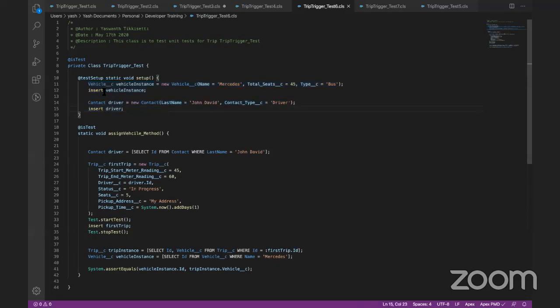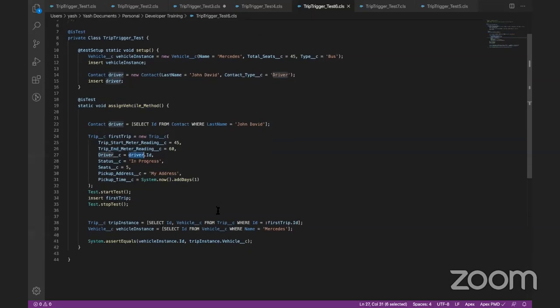To avoid that, I just created 2 records in the setup method, and I'm querying the same contact record here. Let's say I inserted a contact with the name John David, and I can query the same record in my assign vehicle method, so that I can access the contact I inserted in the setup. So I can assign the same driver ID, do all my operations, and the method will execute and assign the respective vehicle to my trip, which was not created with any vehicle.